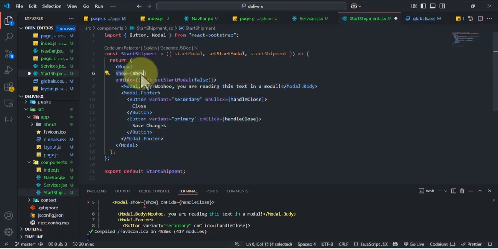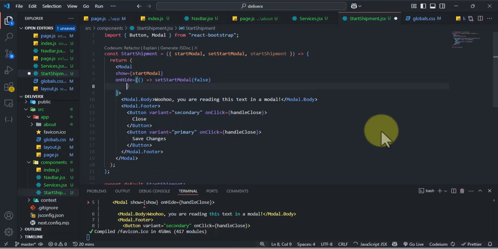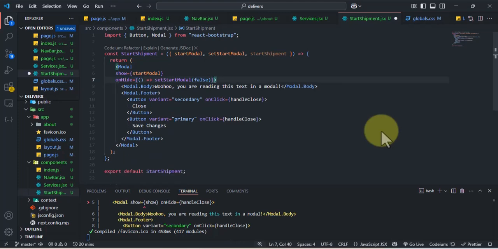Then I will just go ahead to say this is the start Modal. Now that we have that, if this is true, it will show the pop-up. If it is false, it will not show it. Then I also want it to be set. So you can see this is just for me to update it, that when I click on hide, that means when I click outside the particular pop-up, then it should set this to false. That means it should close it. Then I also want it to be at the center. I want it to be centered.